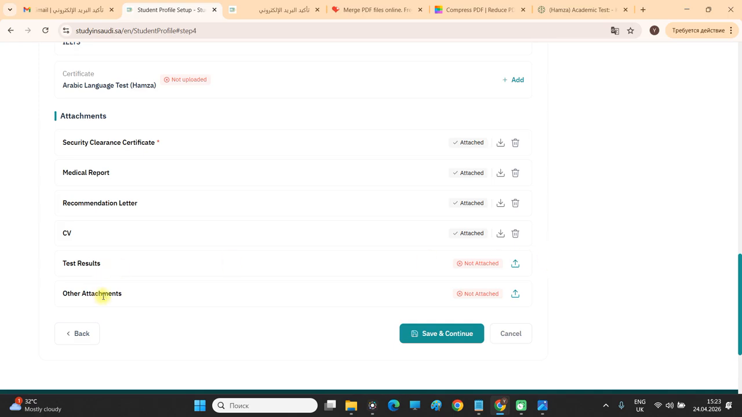And here we have other attachments. The question is, what other attachments could you go with? Well, I highly recommend also getting an Arabic language certificate, even if it's outside of the Hamza test. Even if it's just one book that you've covered, like Medina book level 1, you get a certificate for that. Alhamdulillah, attach it here. It will make your application complete. It will help you stand out from the crowd of applicants.